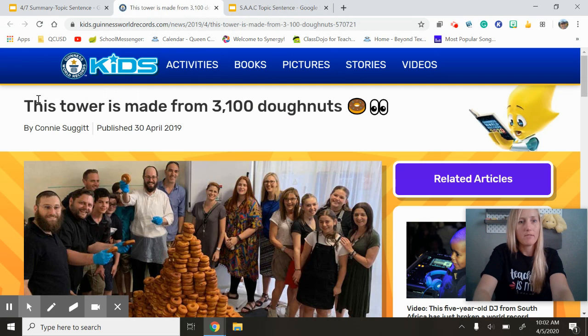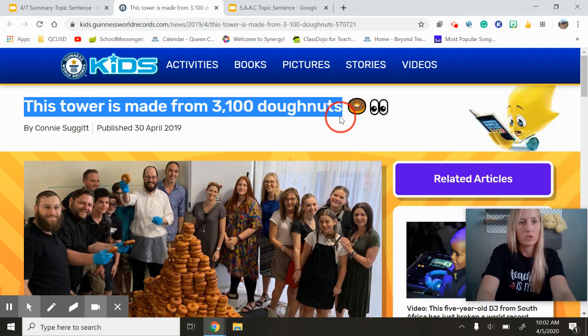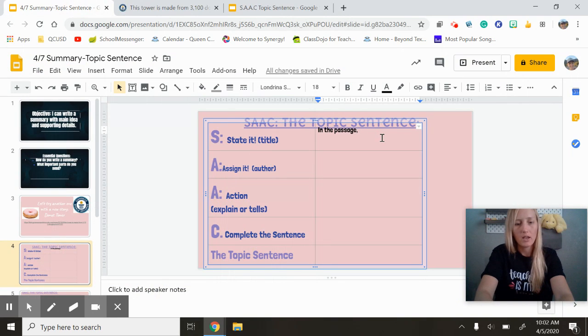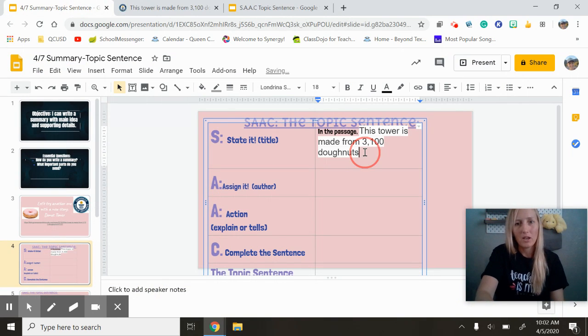And I'm going to make sure I have the title, and I'm going to use my copy and paste method that I showed you yesterday. So I'm going to highlight it. I'm going to right click, copy, and I'm going to paste it here. Now I've kind of made it kind of funky, but that is okay. I'm not going to worry about formatting right now.